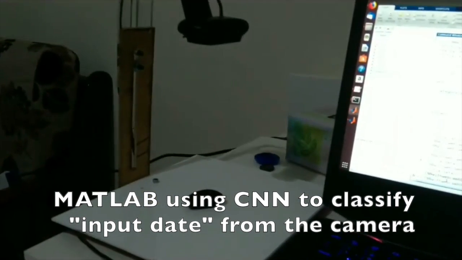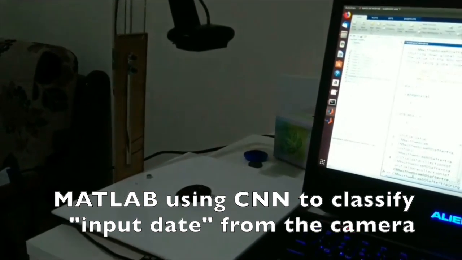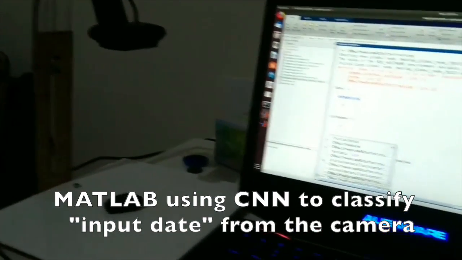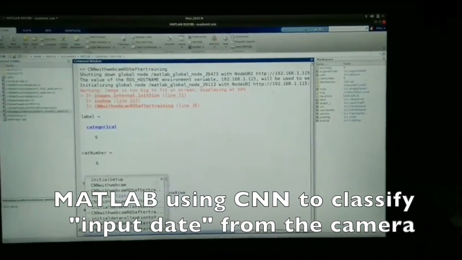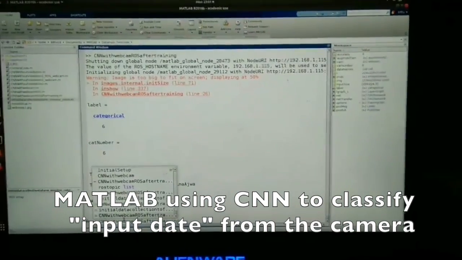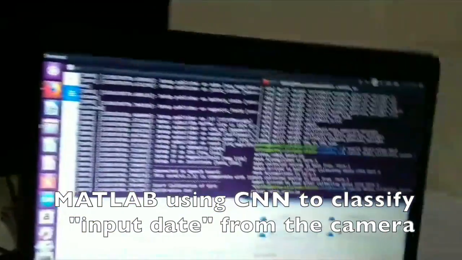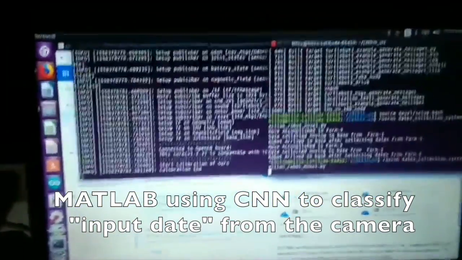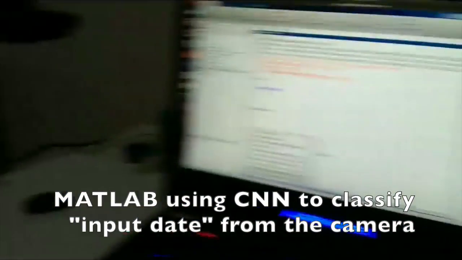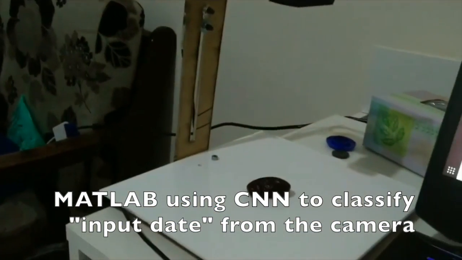As you can see in the video now, there is a date classification system. The webcam will take a photograph of the date as we pass it through a convolutional neural network which we've trained with transfer learning, and I'll talk about that in a moment. That is the very date that is passed into the system in order to make a decision about which farm we are going to go and visit.